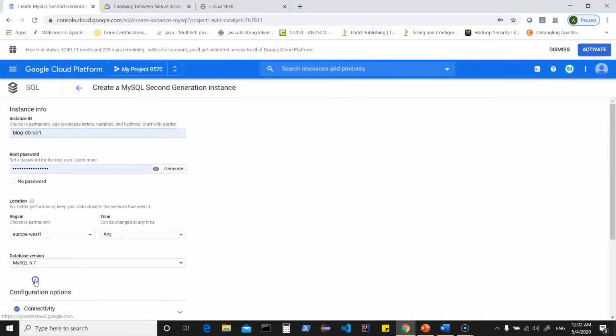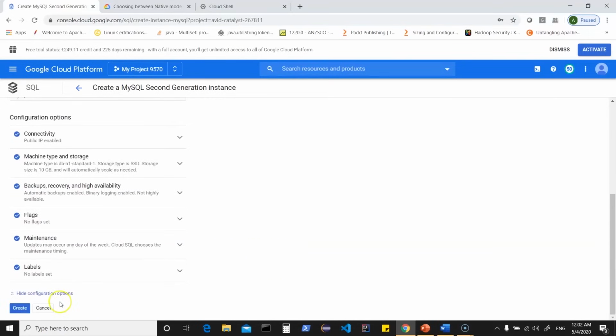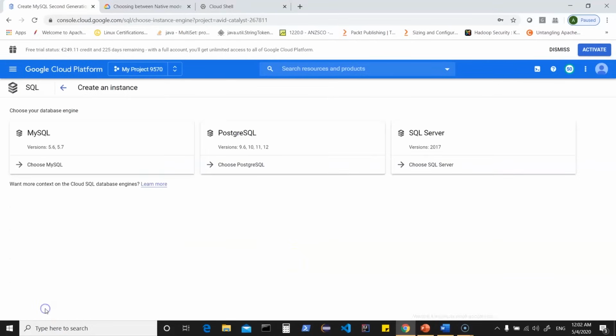And then you can also look at other configuration options which talk about the machine type which will be used, and what is about your backup and recovery, maintenance, and all that. And if you click on create, this will basically create a fully managed SQL service which can allow you to straight away start using MySQL on cloud, thus allowing you to store your relational data.